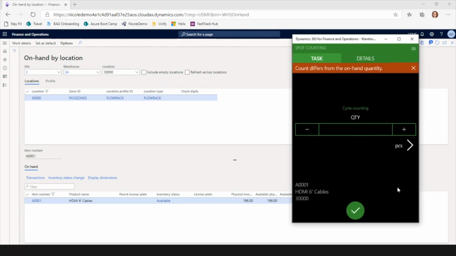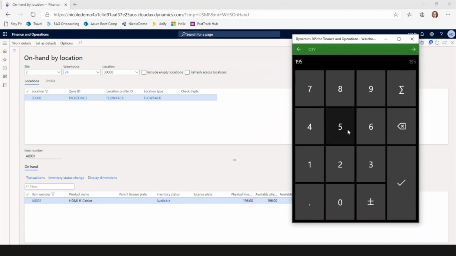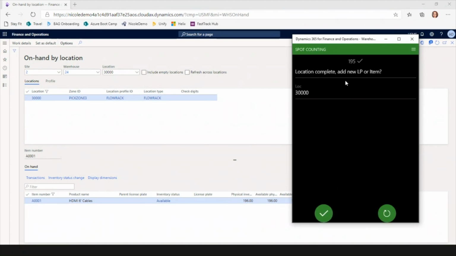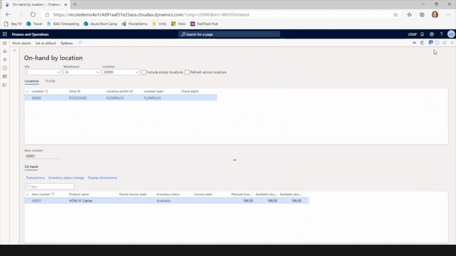And I'm going to get that error that says that the count I entered is different from what the system expects. That's right, and it's going to give me an option to retry that count. That's configurable. And then it's always going to ask me at the end of my count, is there anything else I want to add to this location? For the purpose of this demo, no, I do not. So I'm just going to verify. And it's going to tell me that the work is completed.